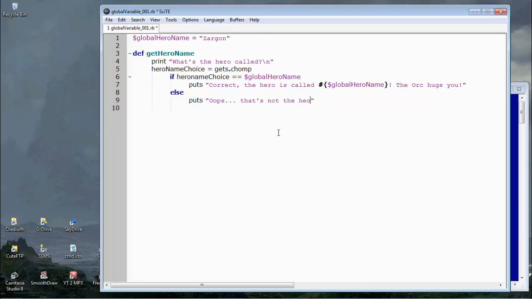That's not the hero's name. And the orc, what would an orc do? Hit you for, I don't know, 10 points of damage? And then we'll put a new line on the end of all of these, just for a little syntactic loveliness.